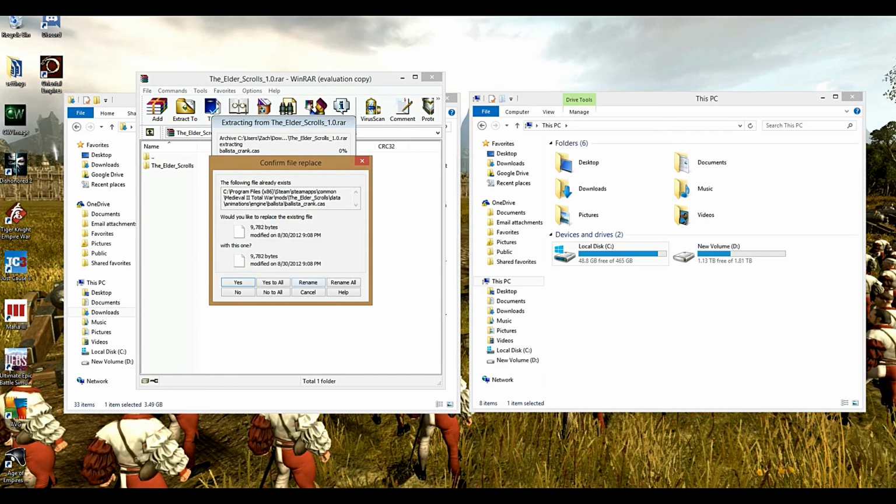And you guys won't get this pop-up. The only reason that this is coming up is because I already have it installed, so it just wants to replace everything.